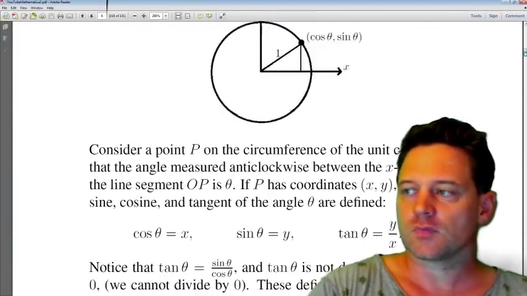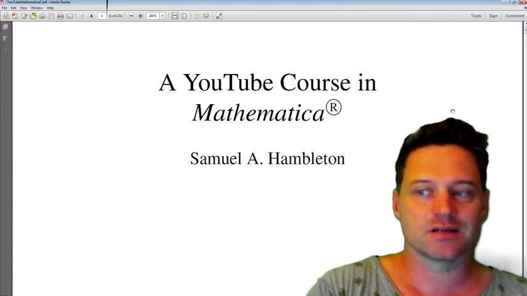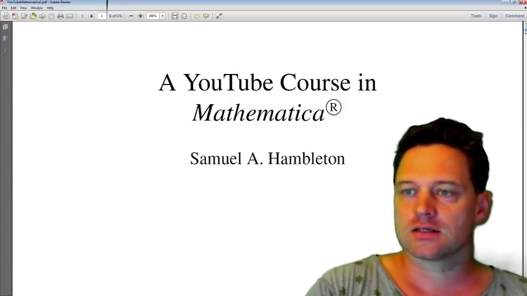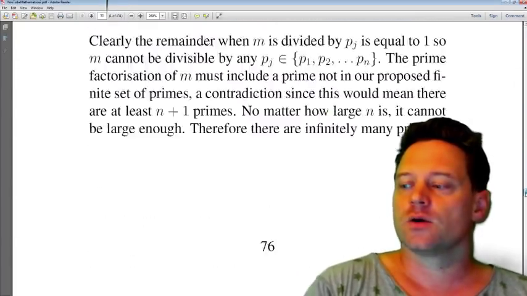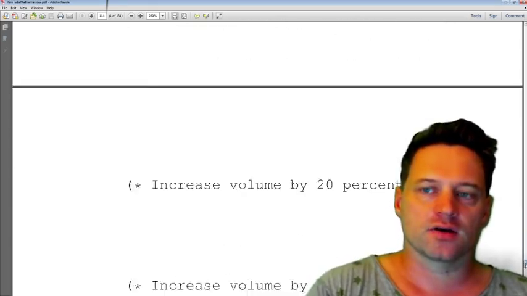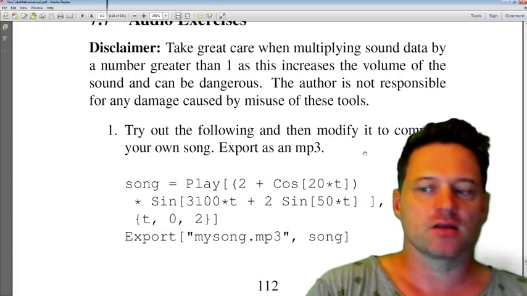So I'm looking at this booklet that I made, a YouTube course in Mathematica, and today we're going to do audio exercises in Mathematica. So let's move to page 112, where we find the audio exercises.